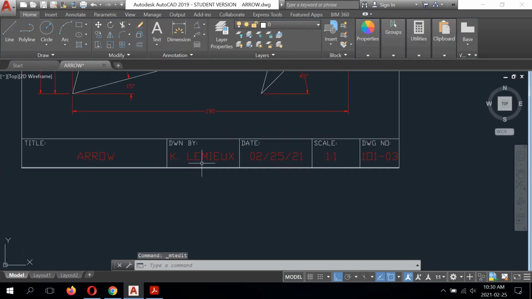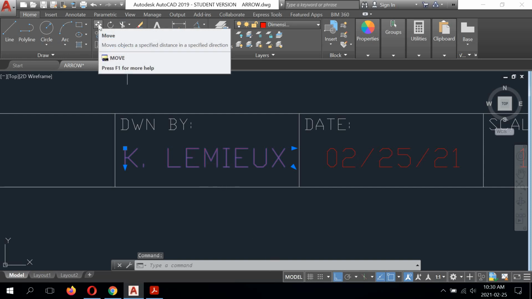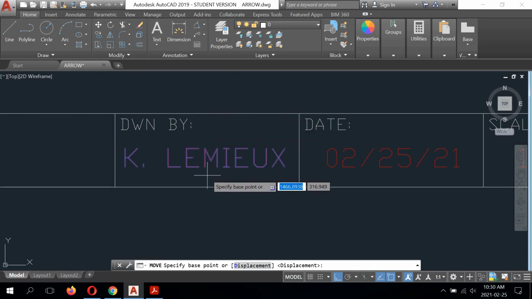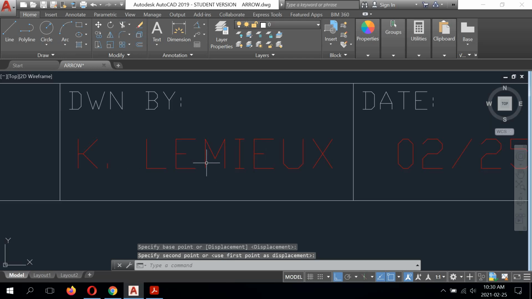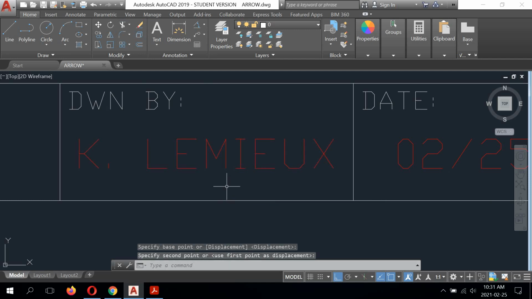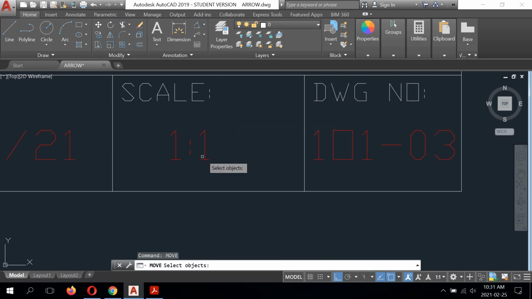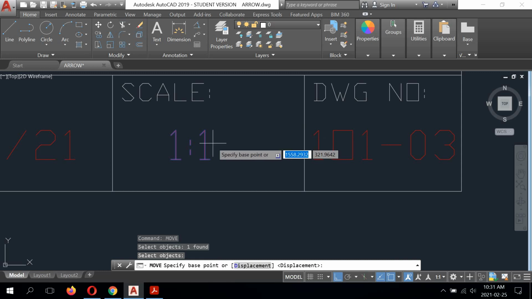The only thing I like to edit here is, again, my name. I could get it a little bit better centered. So I'll select it, and I can come up to modify and use the move tool. Left click it, and I'm just going to bring it over to the right a bit more just to eyeball that a little better. And the 1-to-1 scale, so I can right click, left click, repeat move, select it, right click to activate the command, and I'm just going to make sure I'm moving this over.